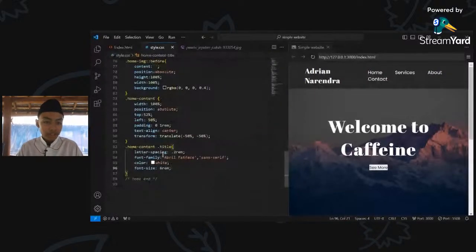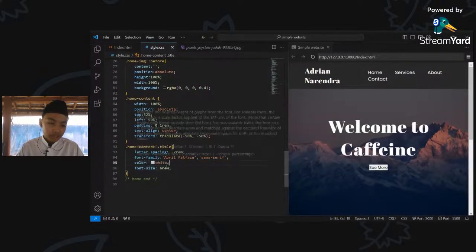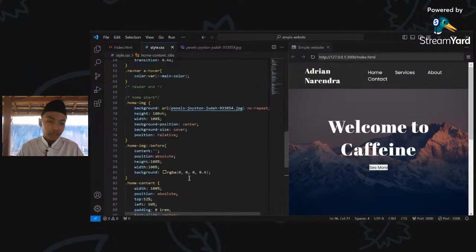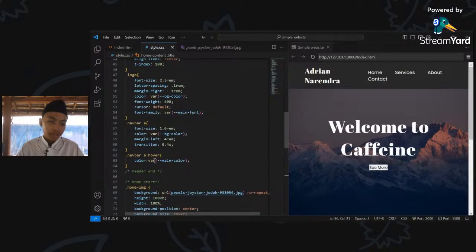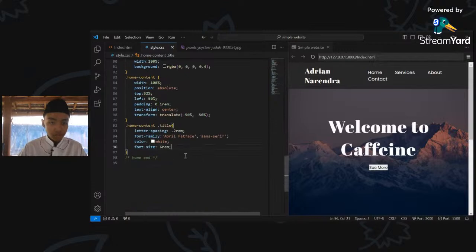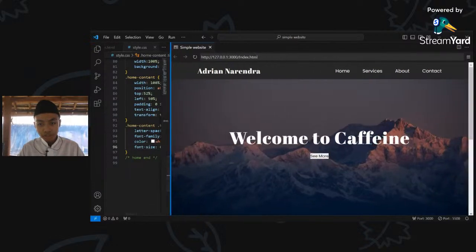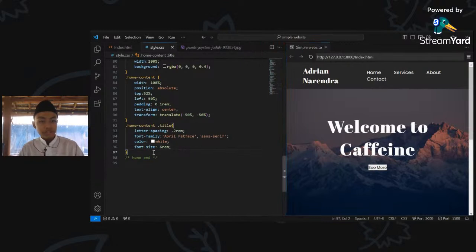We give the text letter spacing 0.2 rem, font family Abel fat face, or if the browser is not able to load Abel fat face, it will use sans serif. This is the use of adding this. And then color white, or you can use what I thought earlier, color var background color, and also font size 6 rem. So you can see it's already big. Let us see the web variant. Okay, good. Okay, we move on to the subtitle.